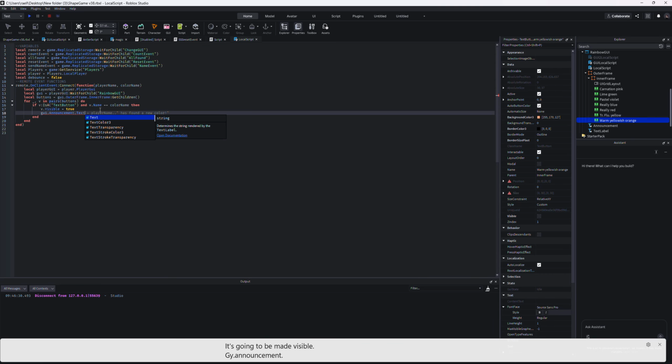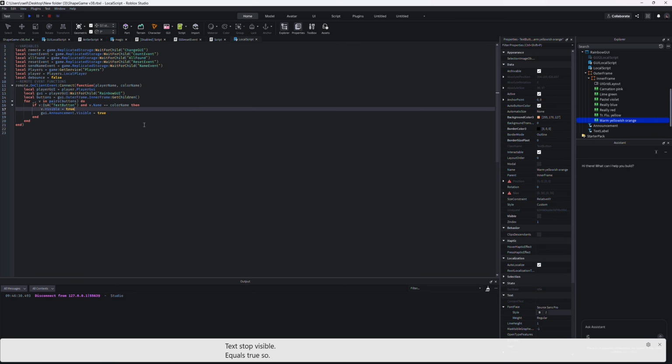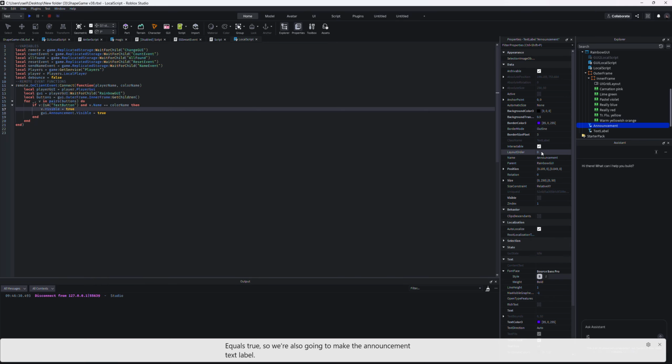GUI.announcement.text.visible equals true. So we're also going to make the announcement text label visible at that time.